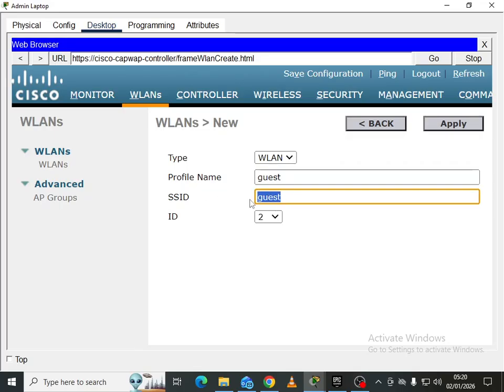But the SSID doesn't really matter. I can put a capital letter, I can write it like this. It doesn't matter. But for the profile name, I want it to match what I created on the switch, so I'm keeping it like that. And just to be safe, I'm going to keep this as well. And then I'm going to say apply.